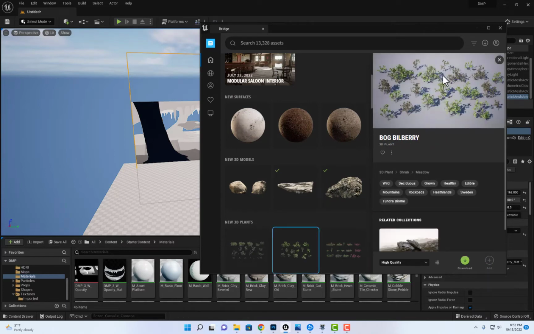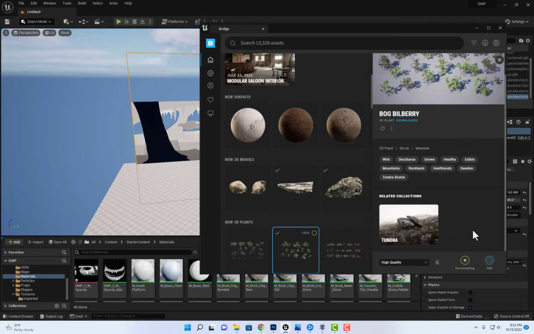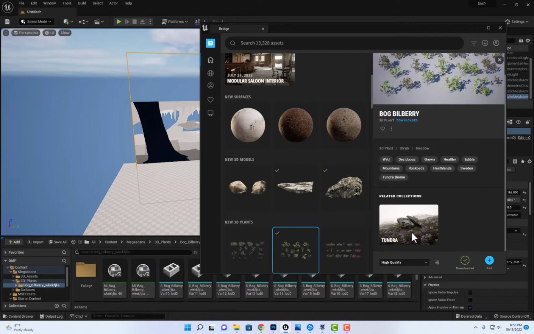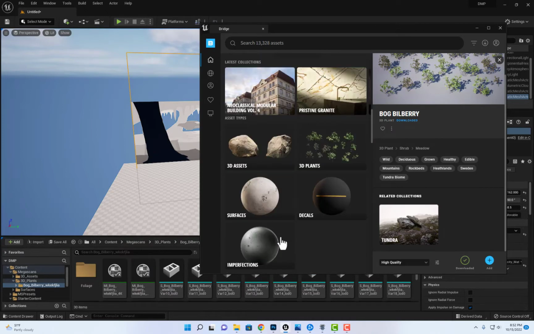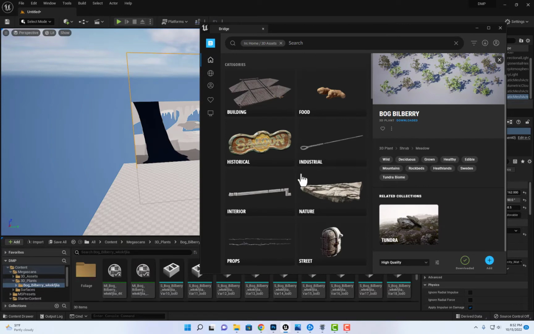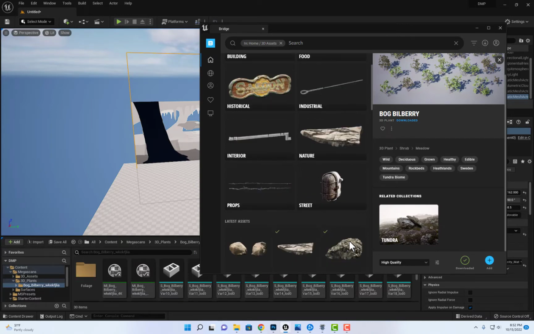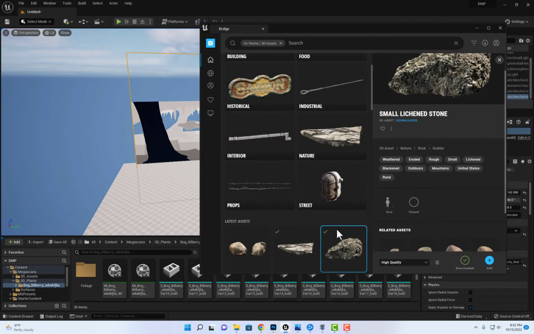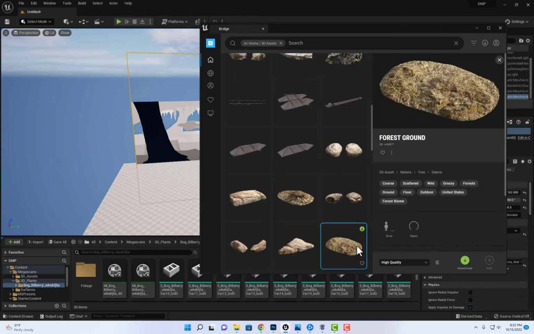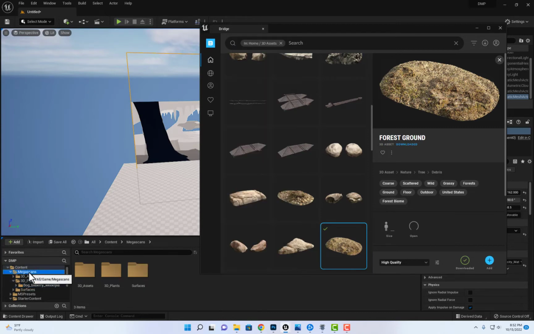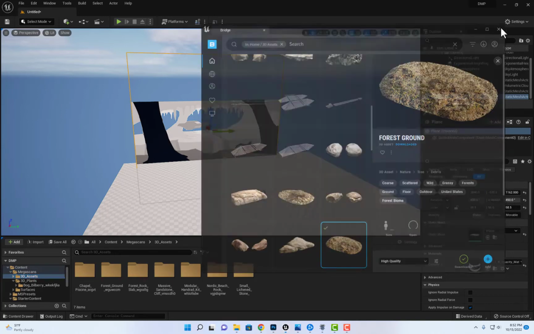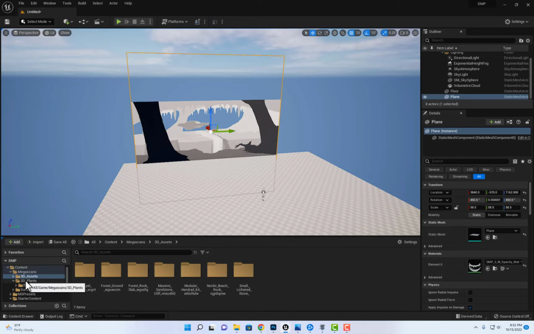Let me choose something else, maybe like this. Download. Add. Maybe this. I think it's already downloaded. Download and then add. And then after that, what's going to happen is that you will get this Megascans folder, and in that Megascans folder you will have what you download.